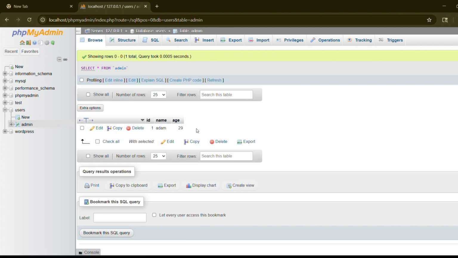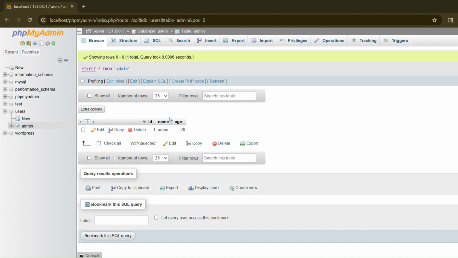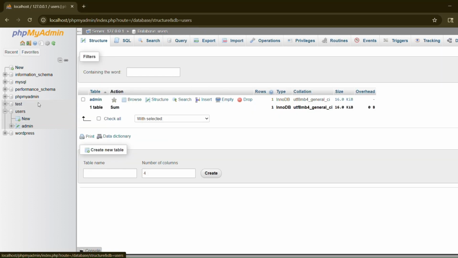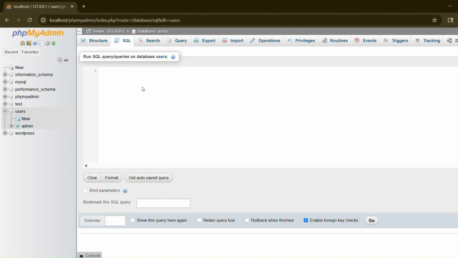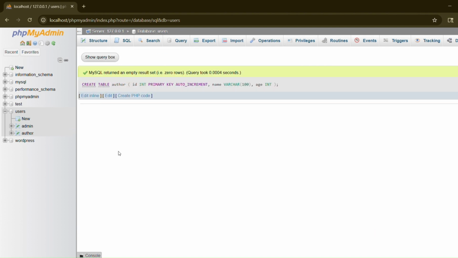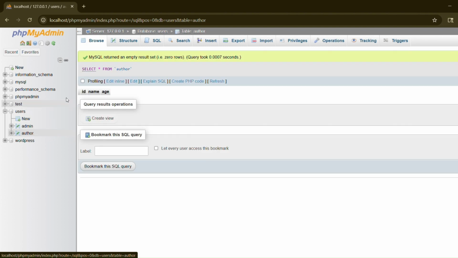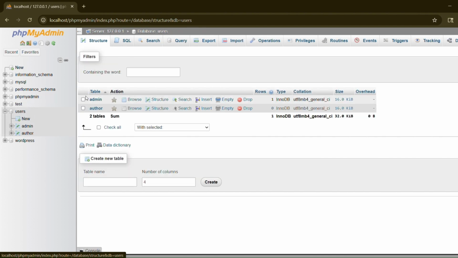There's also another way to create a table and insert data, using SQL directly. Under your database, go to the SQL tab. Simply paste the query to create a table. Click Go, and your table will be created instantly. This method is faster and very useful when working on real projects or writing backend code. You can use either the graphical interface or SQL, both work perfectly.